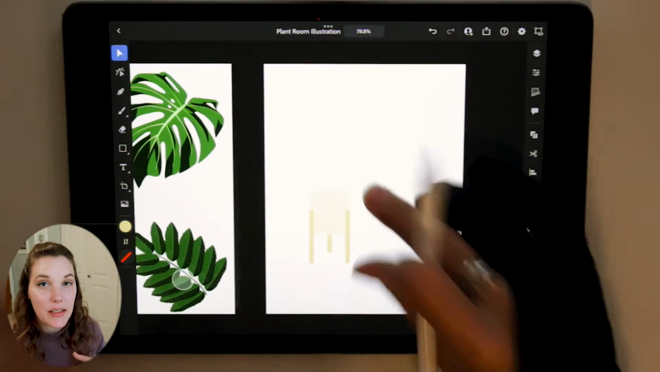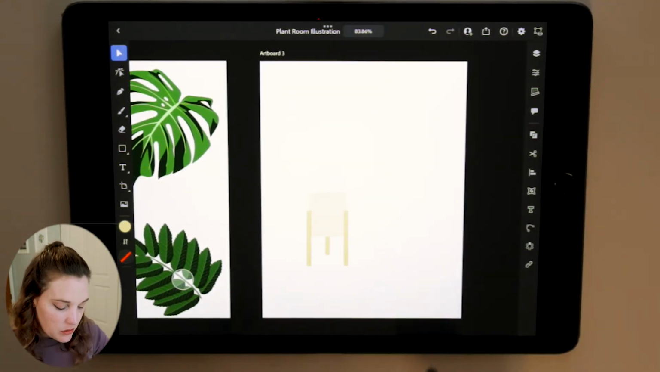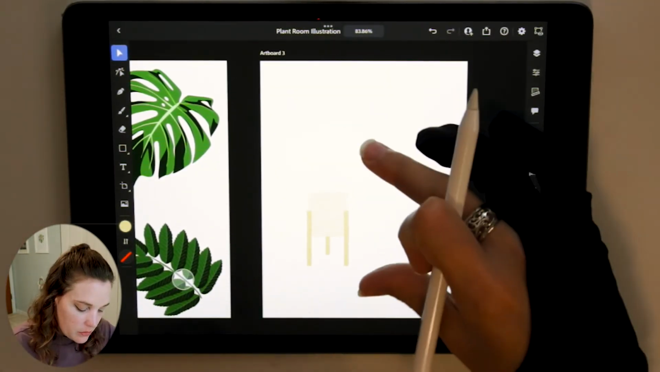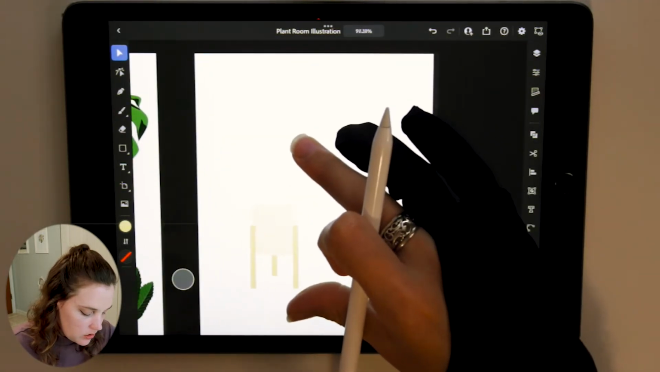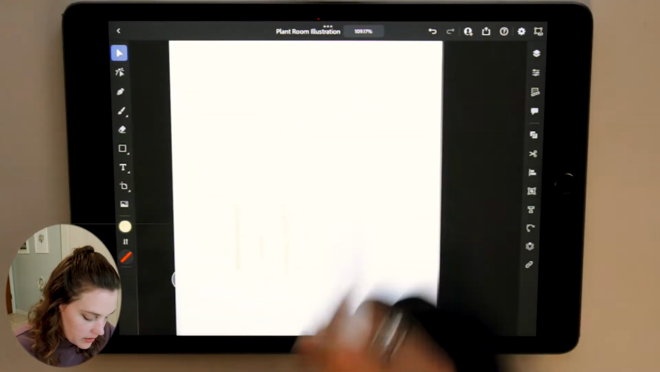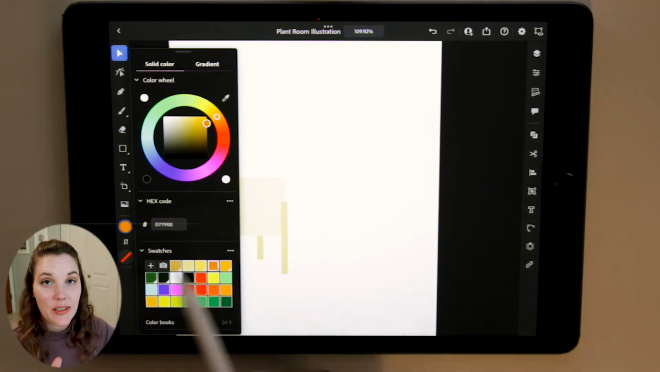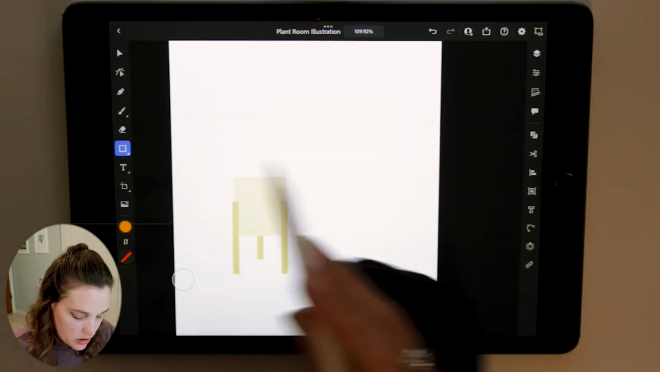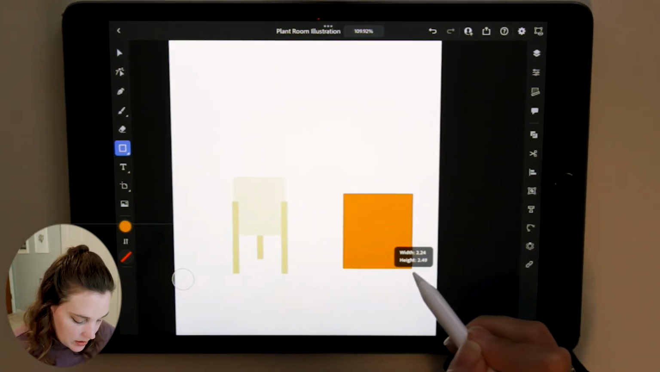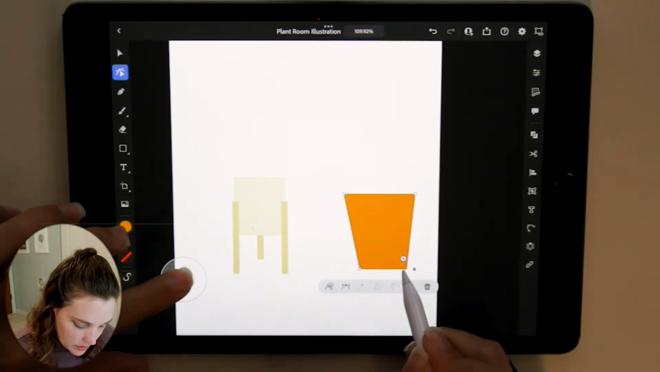You can be a lot more detailed with this, of course. I mean, it's completely up to you, but this is so far what I want to do. And then let's do an orange pot as well. I'm going to take this terracotta color that I found, which is fabulous, and make a square shape. I'm going to make just kind of like a terracotta plant pot here.